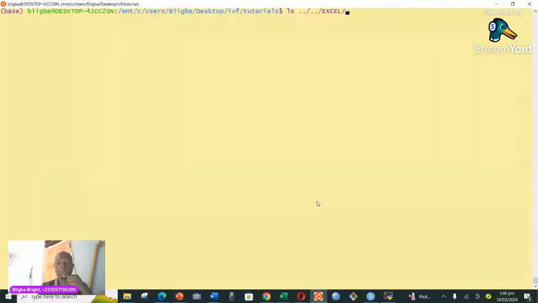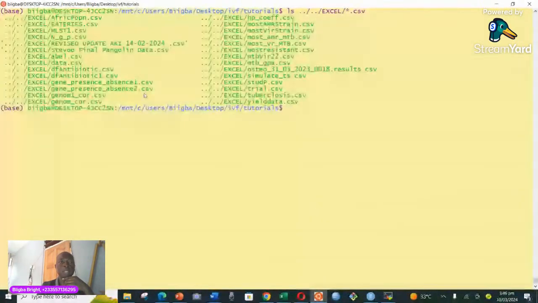And then I now want to list. So here, I'm going to list files. So I can now use the wildcard. I can say star, and then I'll say dot CSV. So I want to go to my Excel and then list all the files that end with .csv. When I do that, you can see that it brings out all files that end with .csv.